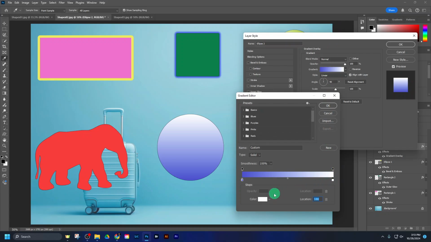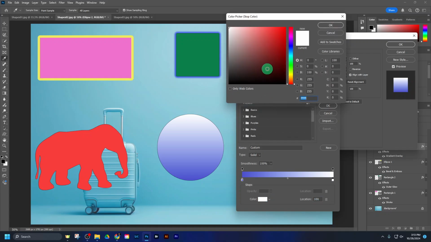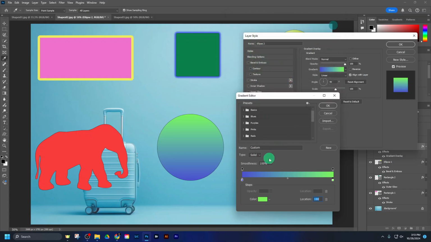If I click on this square, and then I come to this color, I can pick a new color. Let's go with green. See, now I have it going between blue and green, and that's what it looks like right here. Now it's got this duotone color instead of just being one solid color like it was before.